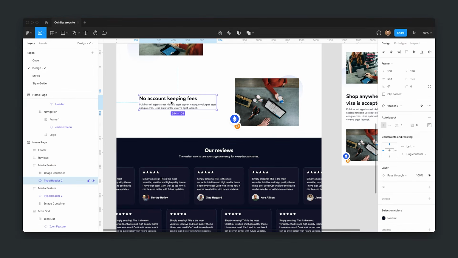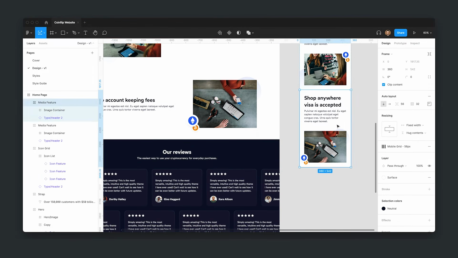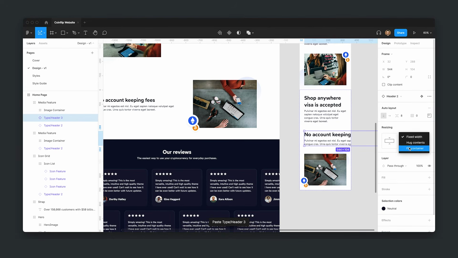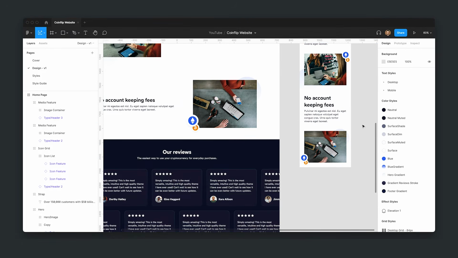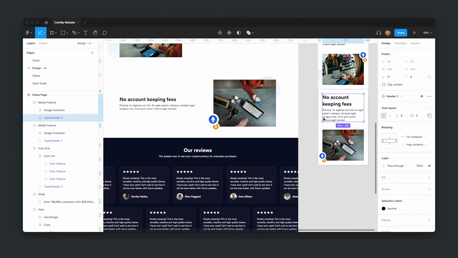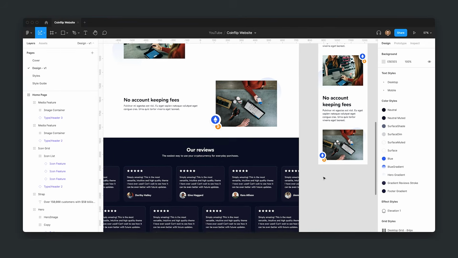So no account keeping fees. I'm just going to Command C, Command V, set to fill container. I'm going to delete that. And I'm just using the arrow keys here to swap these around.